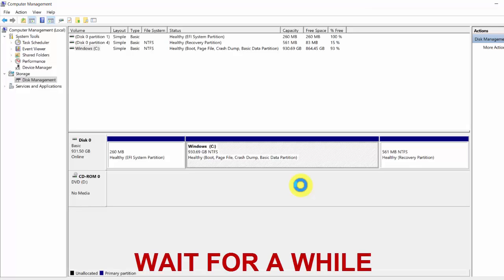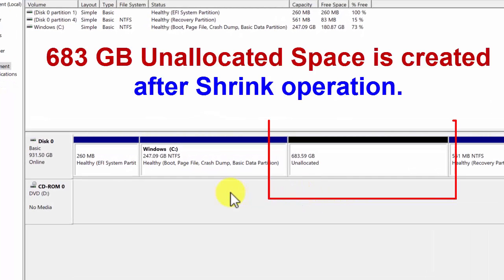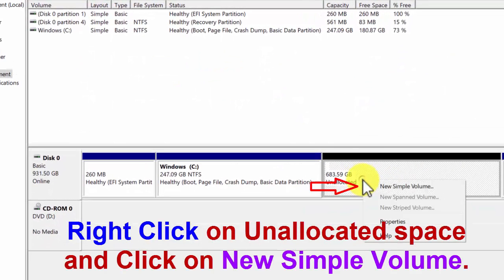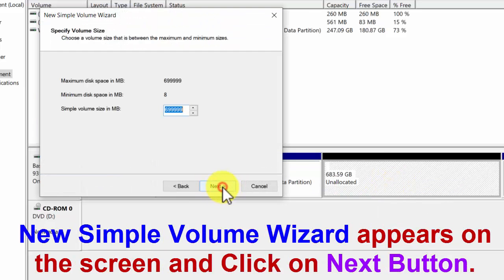After completing the shrink operation, the C drive will be divided into two partitions. One partition contains the Windows operating system and the other is the unallocated space of 683 GB. This unallocated space is further divided into two equal partitions. For this, just right click on the unallocated space and click on the new simple volume option. In the new simple volume wizard, click the next button.